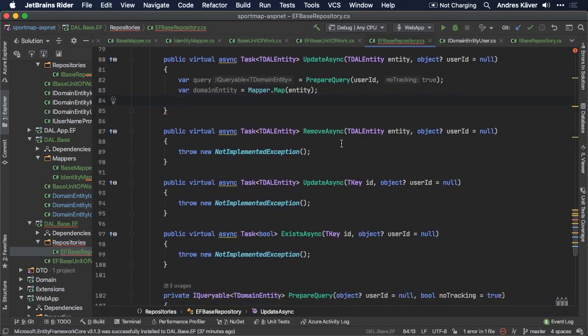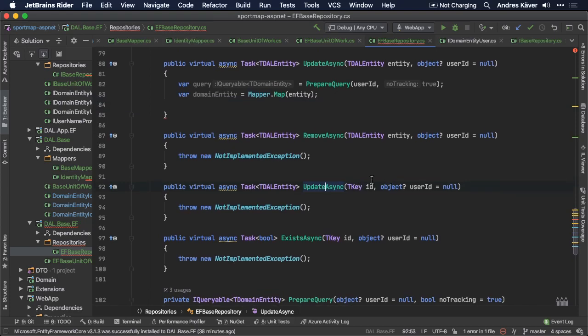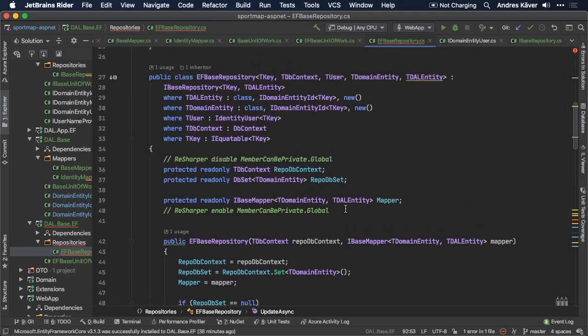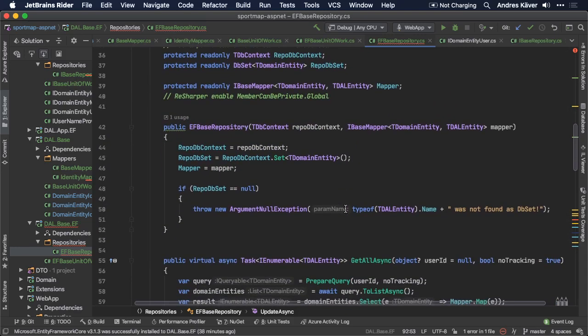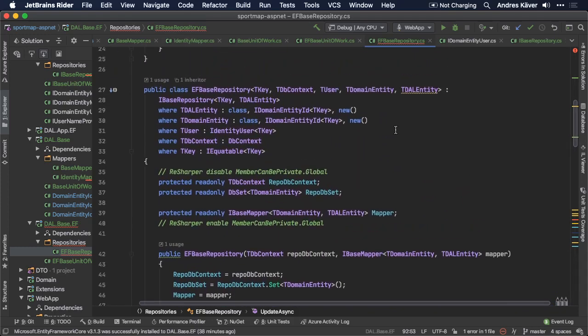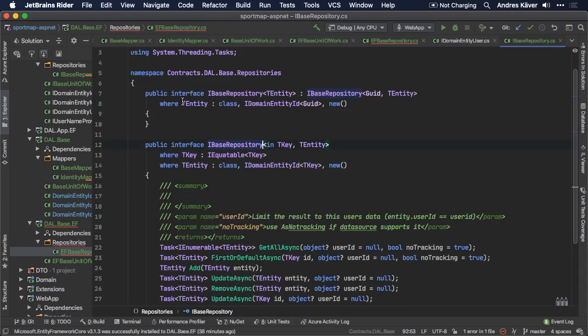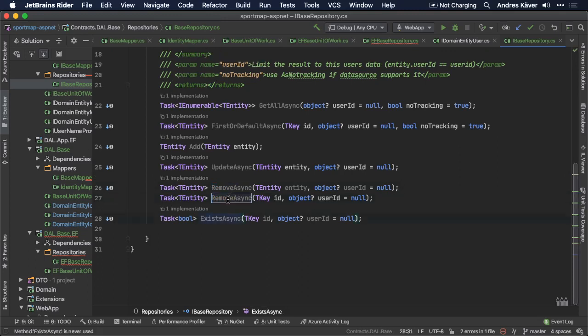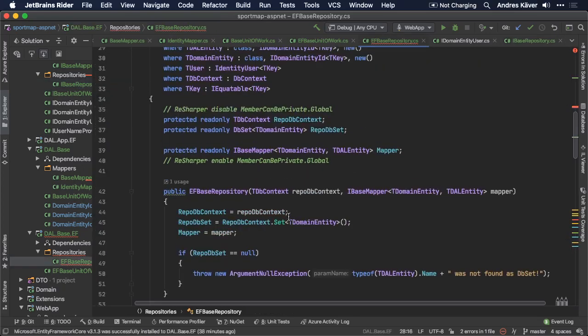Why is there the remove async? Why is this update async? This is wrong. I made a naming problem somewhere. Where is this? Go to hell. Where's my interface? Yeah. Name is just wrong. It's a remove async, not update async. So there are two options to remove, either via the entity or with the ID.